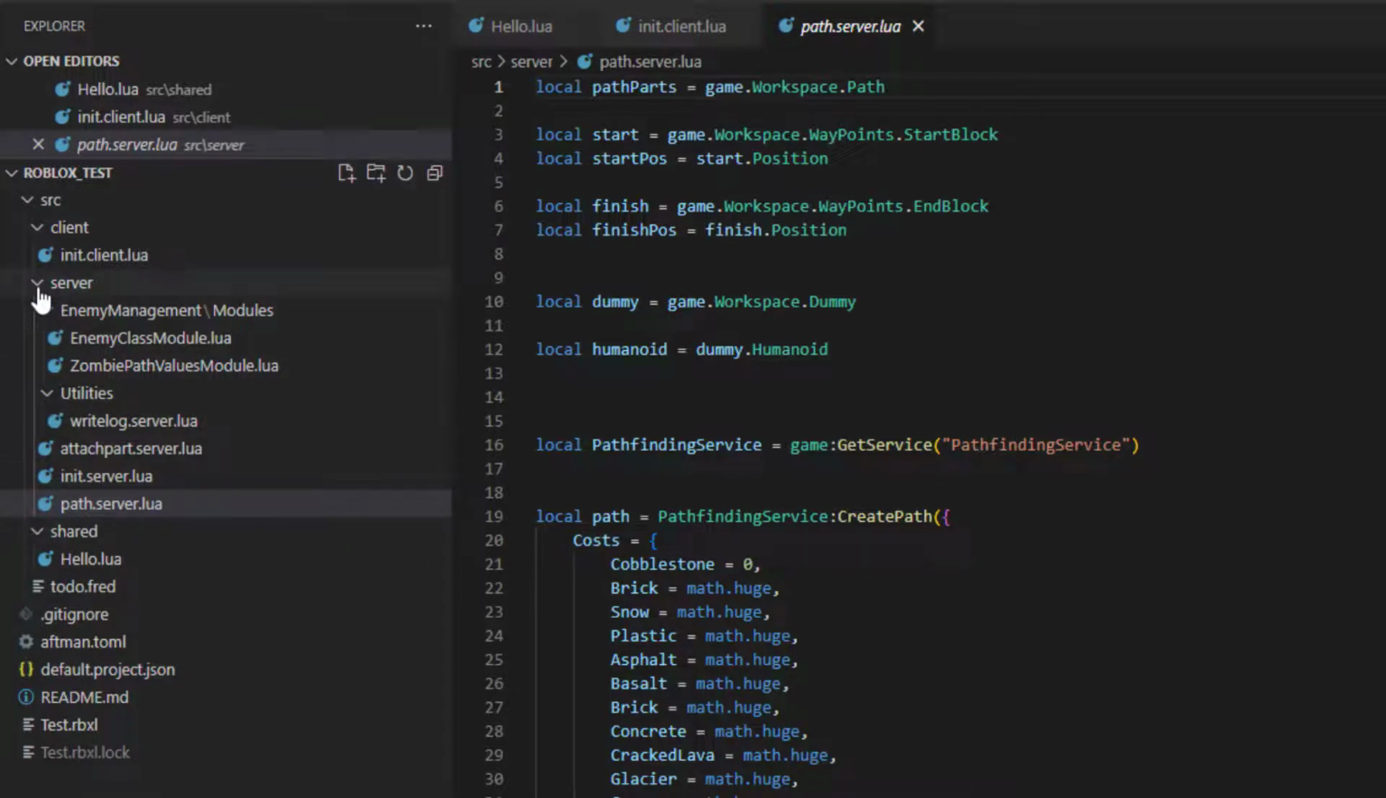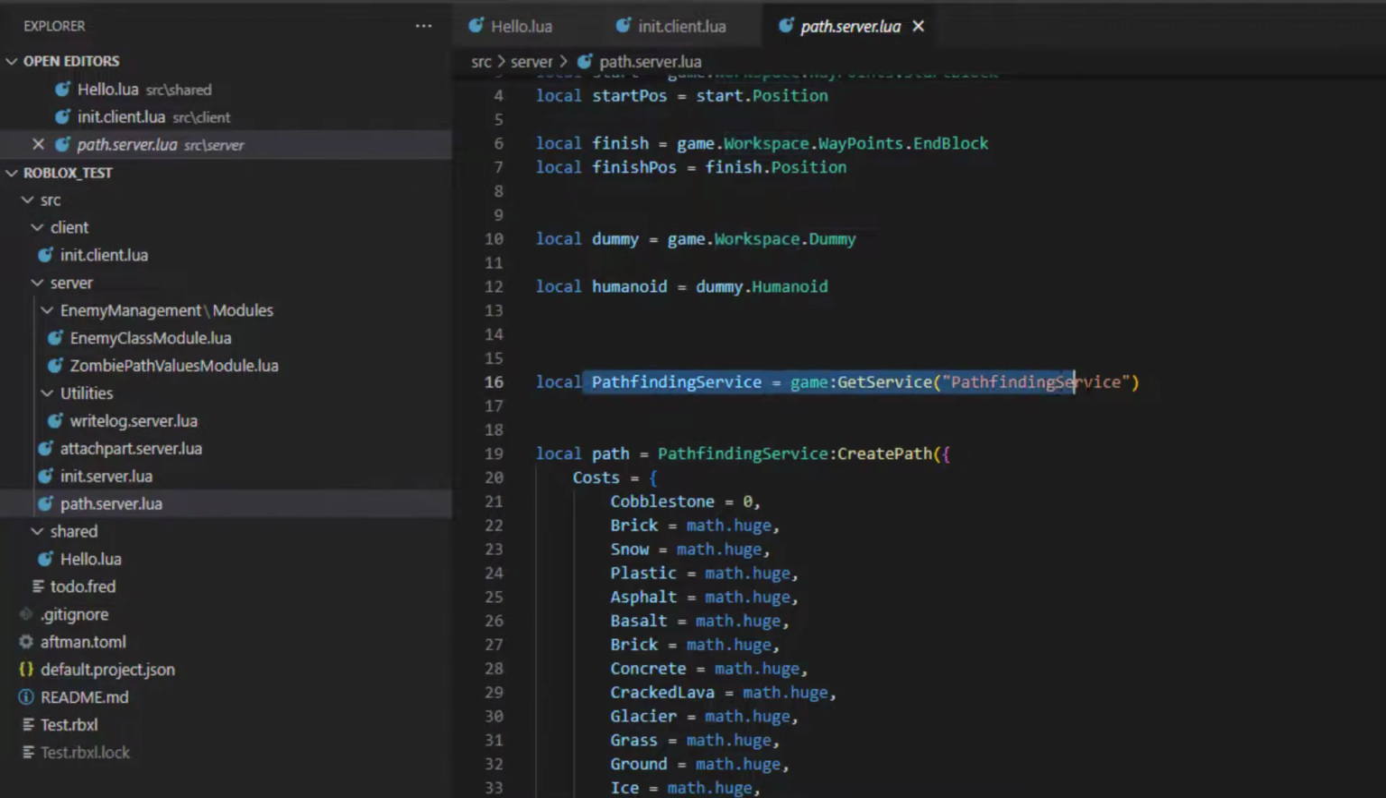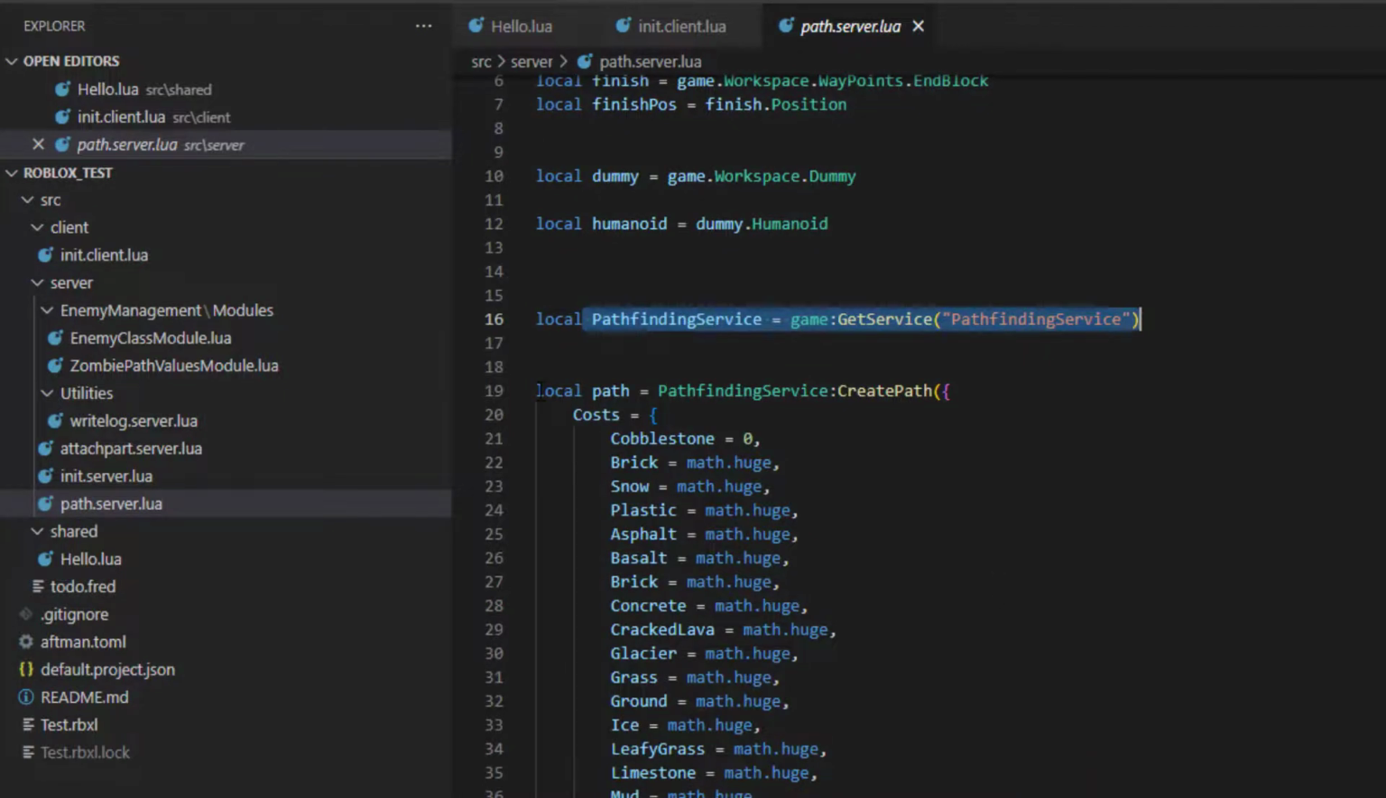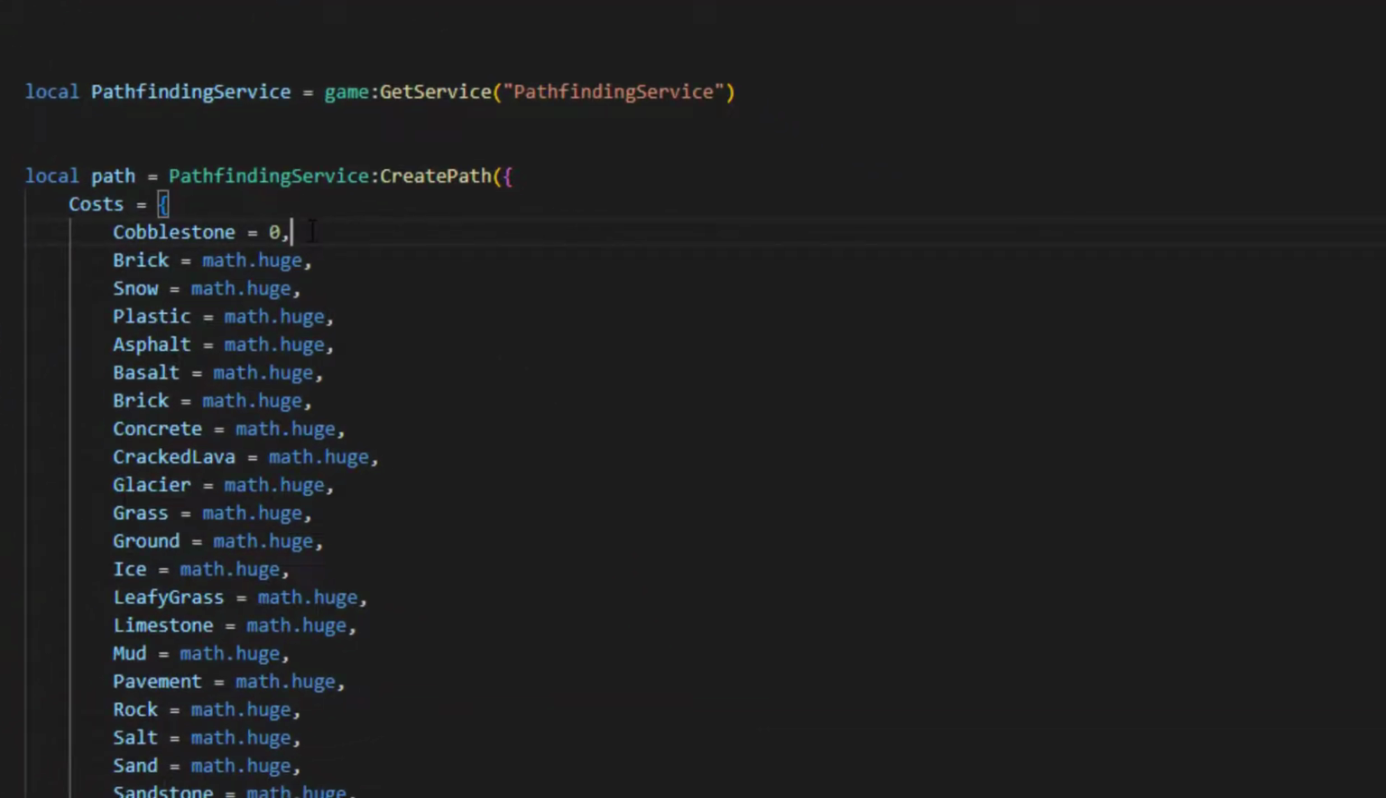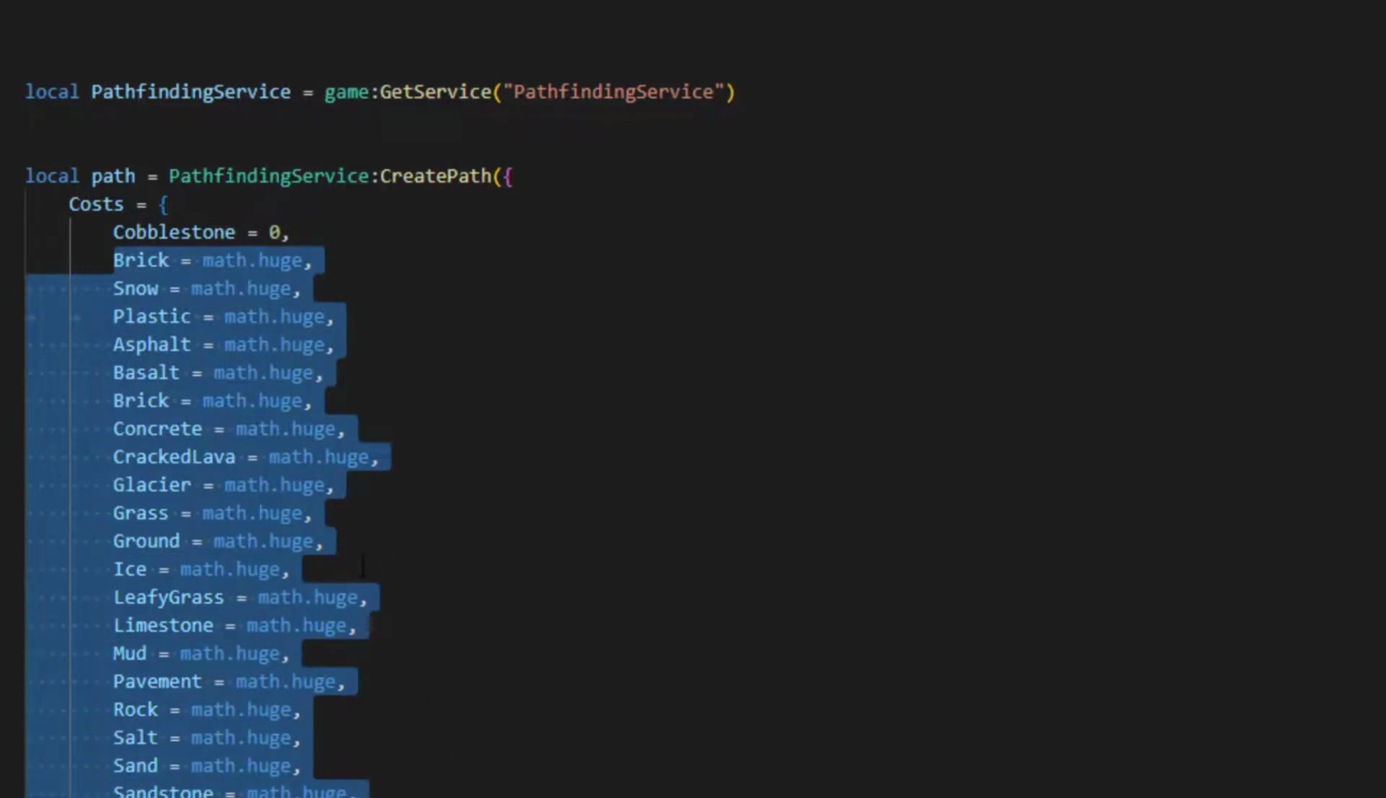So essentially in the server scripts, I've got the path.server.lua code, and what I'm doing here is, you can reference different parts by referring to the workspace entry. So I'm setting up various variables, and then I'm calling the pathfinding service. And what I'm doing over here is just saying cobblestone: you're allowed to walk on cobblestone, but not any of the other materials. It's just a property you can set on the pathfinding service.